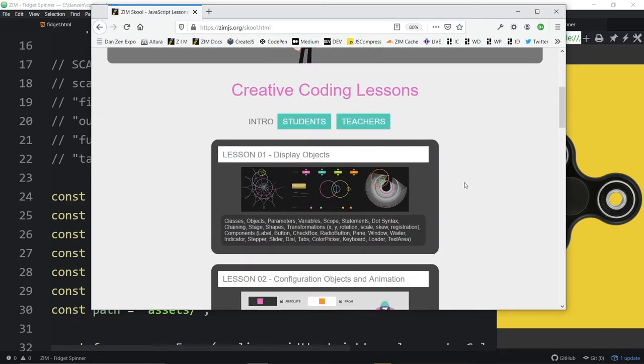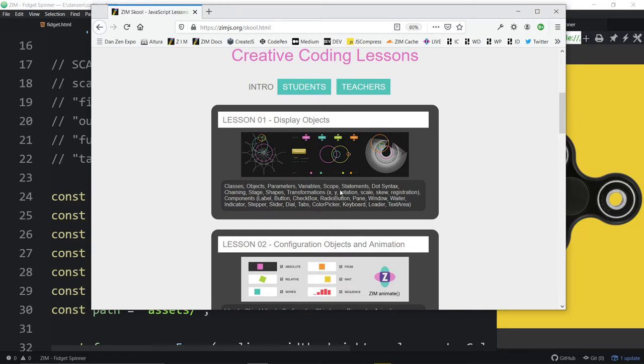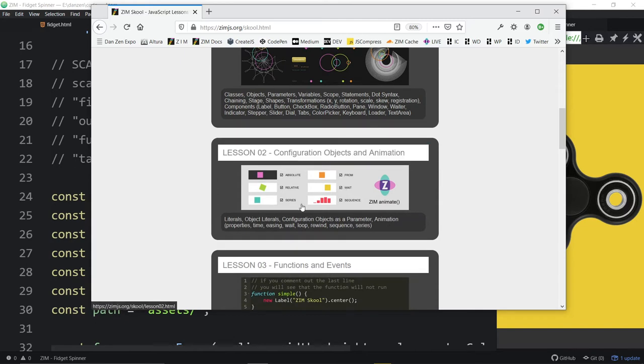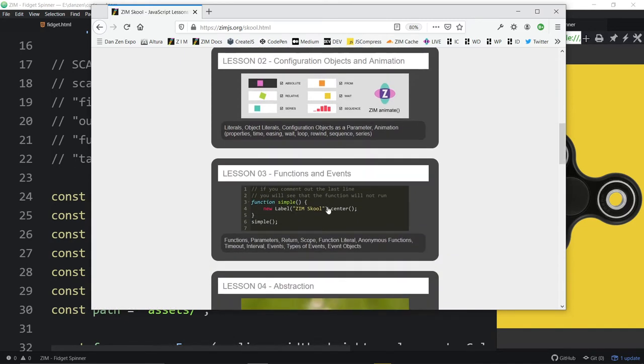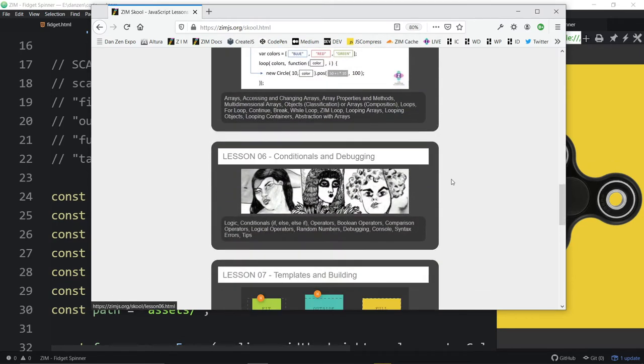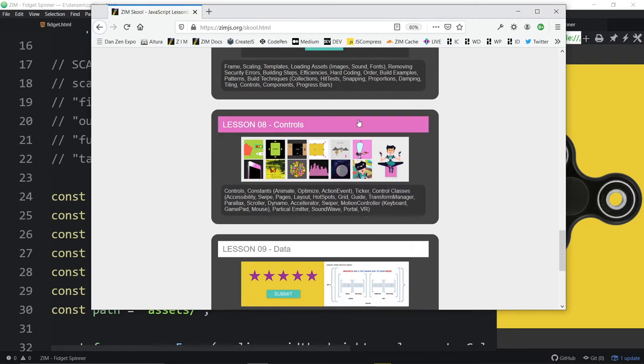But the school is here, and here's the first lesson is on display object, and that's where you find your components, and we help you build with those components. We're using configuration objects all the time, and this lesson is on that as well as animation. You've got functions and events, abstractions. Down below further are your controls. So here's your various controls, and these are all sorts of special things like transforms and layouts and pages and dynamos and accelerators, swipers, there's the swiper, motion controller, particle emitters, animating to sound, all that kind of exciting stuff you can read about in here. And that's how you know how to find stuff and how to build stuff with ZIM. So that's just a little bit of an intro in there.